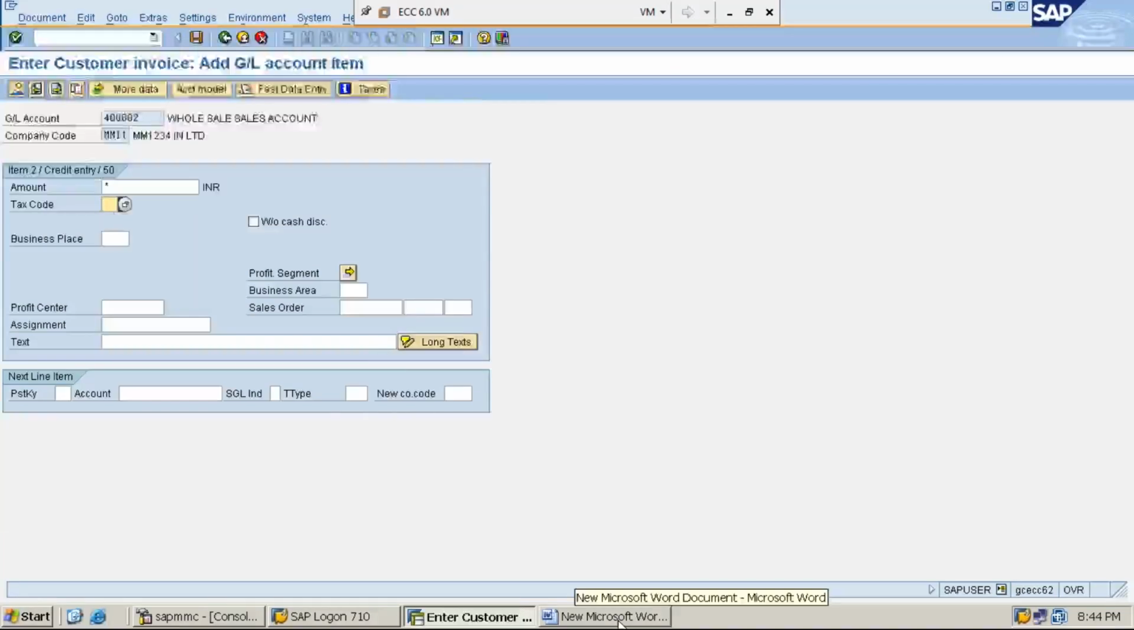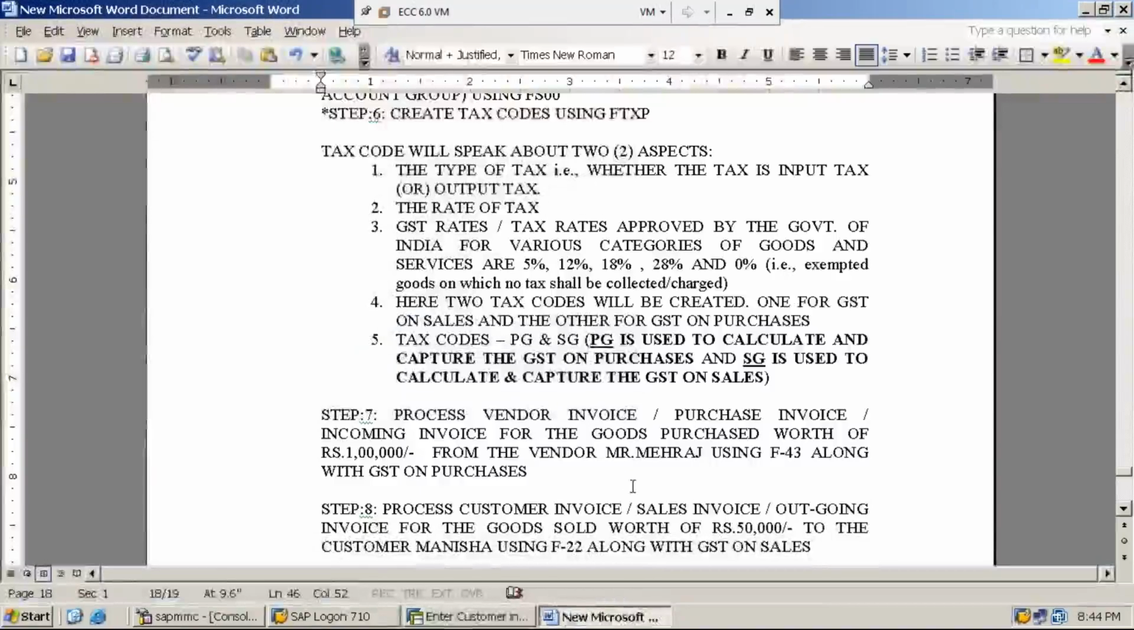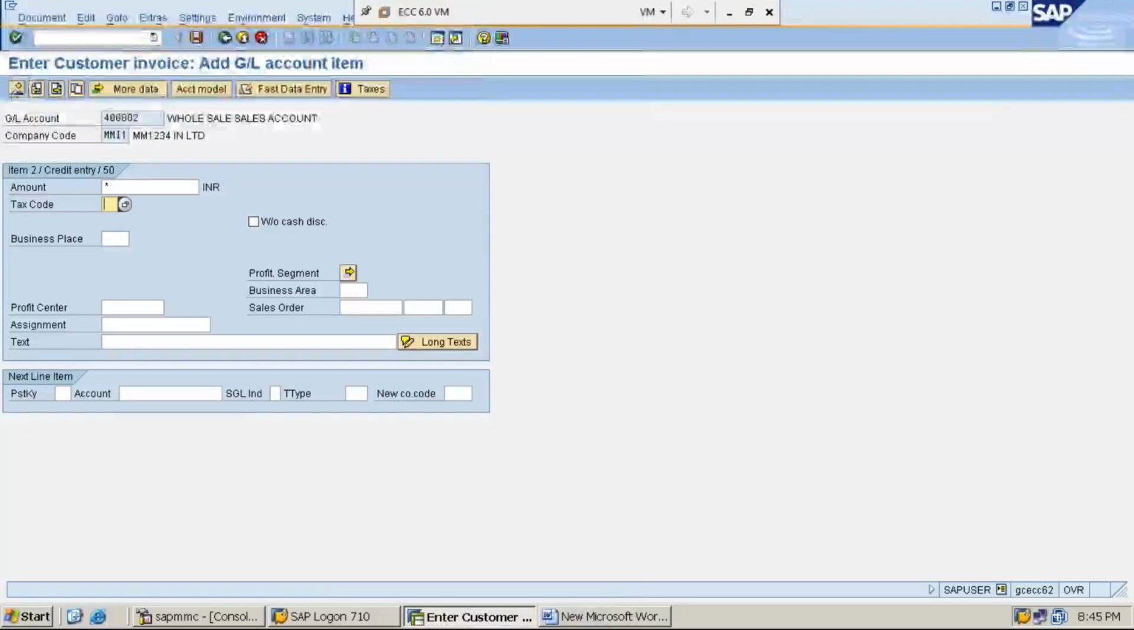So we have created two tax codes. One is PG, which is used to capture tax on purchase. We are not supposed to use PG. We are supposed to use which tax code? SG, because SG code we have created to capture the tax on sales activity, GST on sales activity. Am I clear? Yeah. Okay, so give tax code SG, give plus in text field.